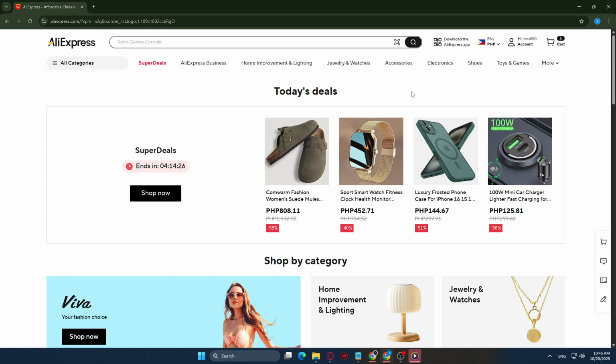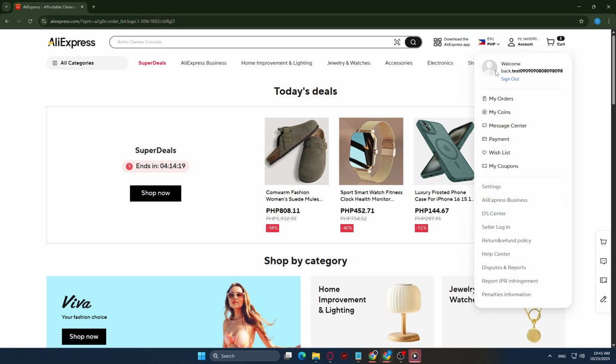The next step involves navigating to your profile. You'll find this by clicking on your username that should now be at the top of the screen. A menu will appear, and you'll need to look for the option labeled My Orders. Clicking this will direct you to a comprehensive list of all the orders you've made through AliExpress. It's here where the magic happens.